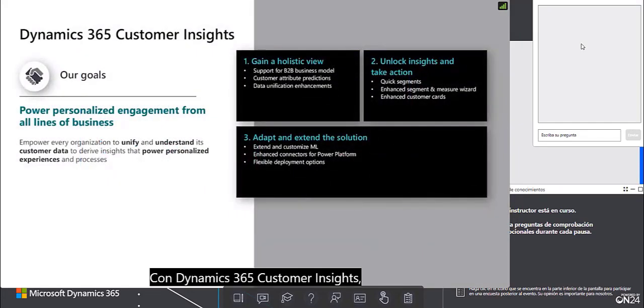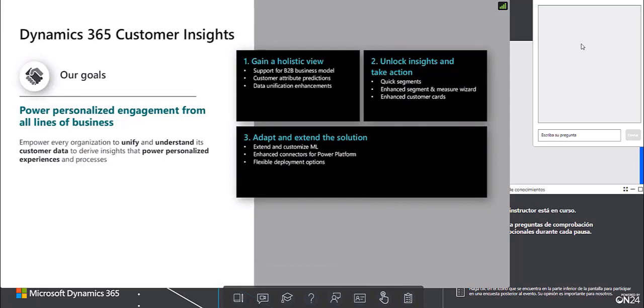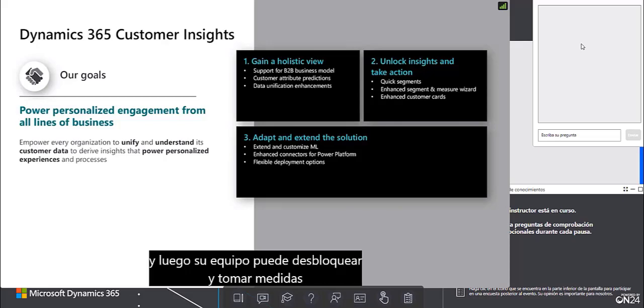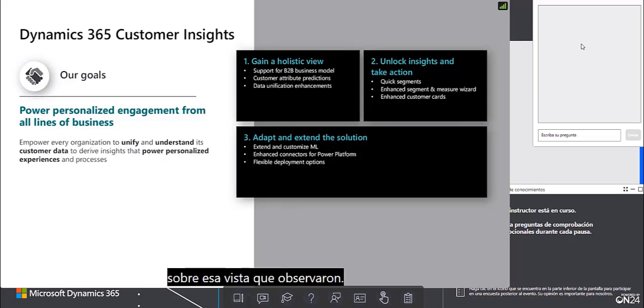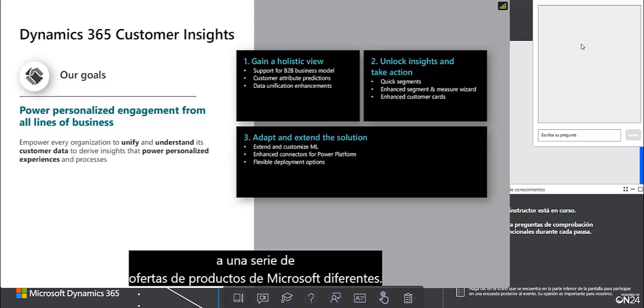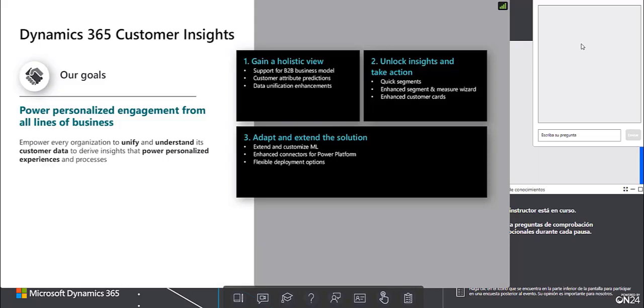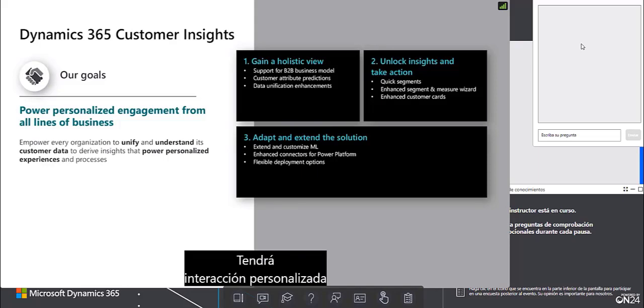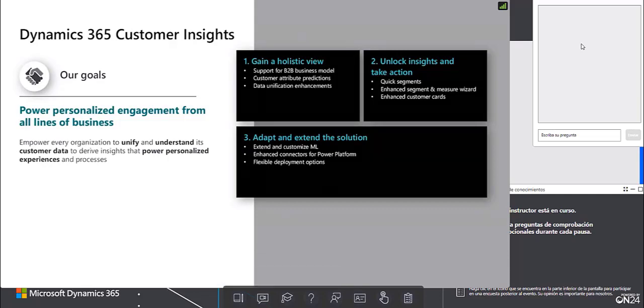With Dynamics 365 Customer Insights, there's really 3 main areas. You're gaining a holistic view, and then your team is able to unlock and take action on that view they saw. And then finally, you're able to be adaptable and extend the solution throughout a number of different Microsoft product offerings. You're going to have personalized engagement from all lines of your business.